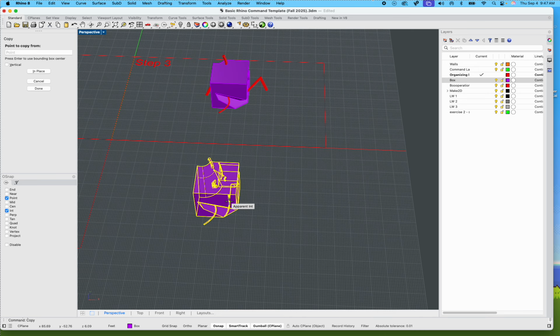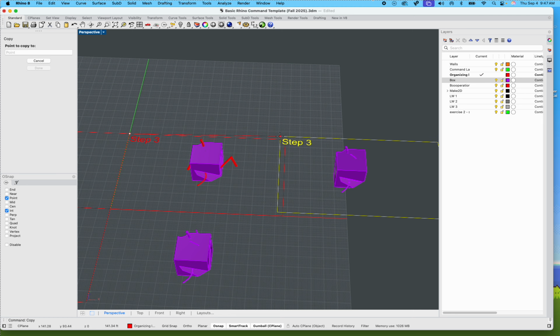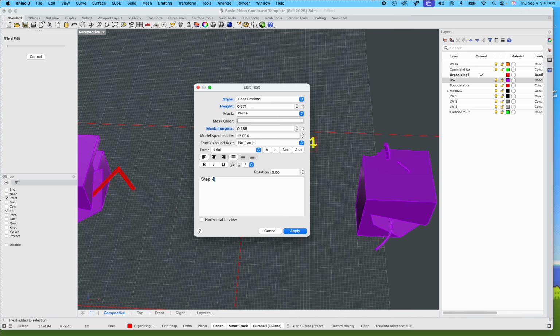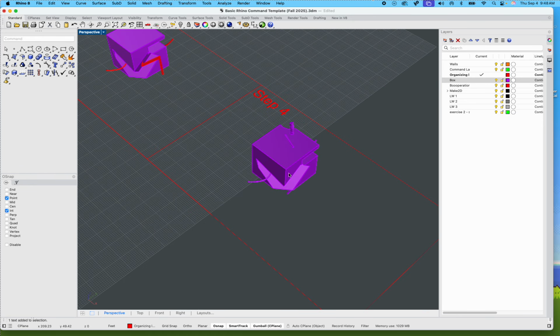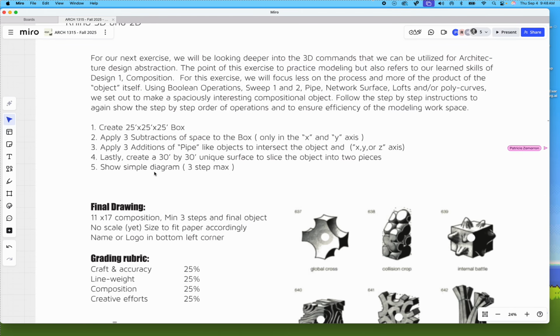Copy. Step 4, and so on. What is step 4? All right, lastly, create a 30 by 30 foot unique surface. Well, that's vague. Unique surface to slice through the object in 2 pieces. Well, that seems fair enough. Split it in half with some sort of surface.